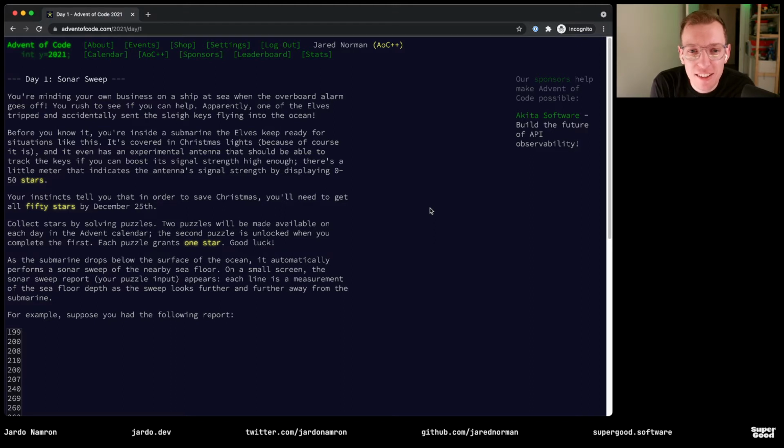All right, day 1, Sonar Sweep. You're minding your own business on a ship at sea when the overboard alarm goes off. You rush to see if you can help. Apparently, one of the elves tripped and accidentally sent the sleigh keys flying into the ocean. Before you know it, you're inside a submarine that elves keep ready for situations like this. It's covered in Christmas lights, because of course it is, and even has an experimental antenna that should be able to track the keys if you can boost its signal strength high enough.